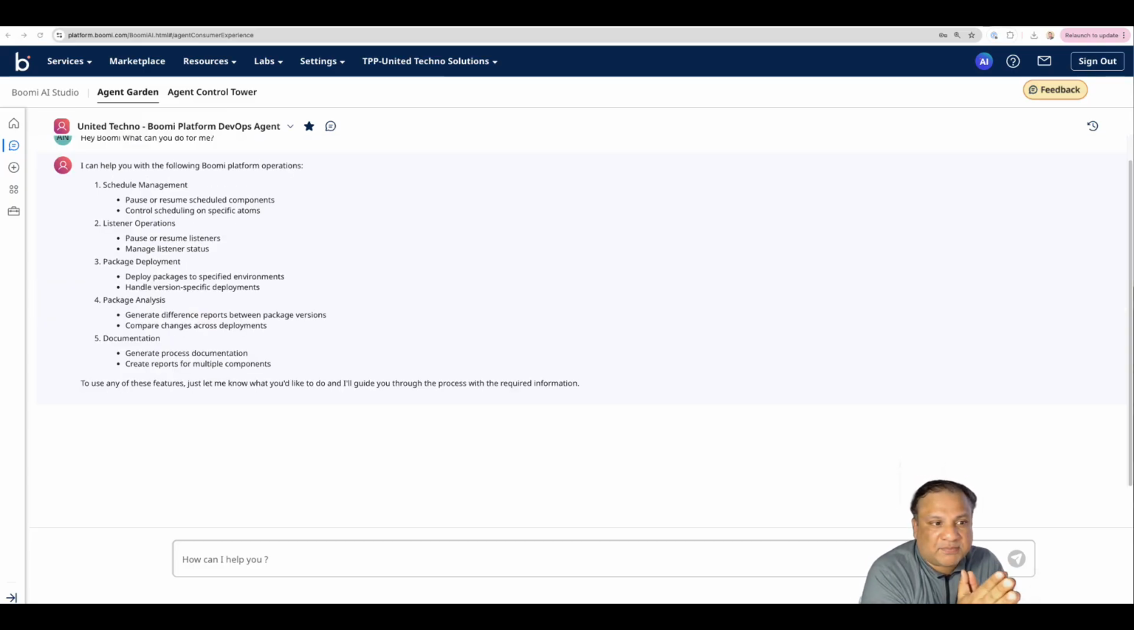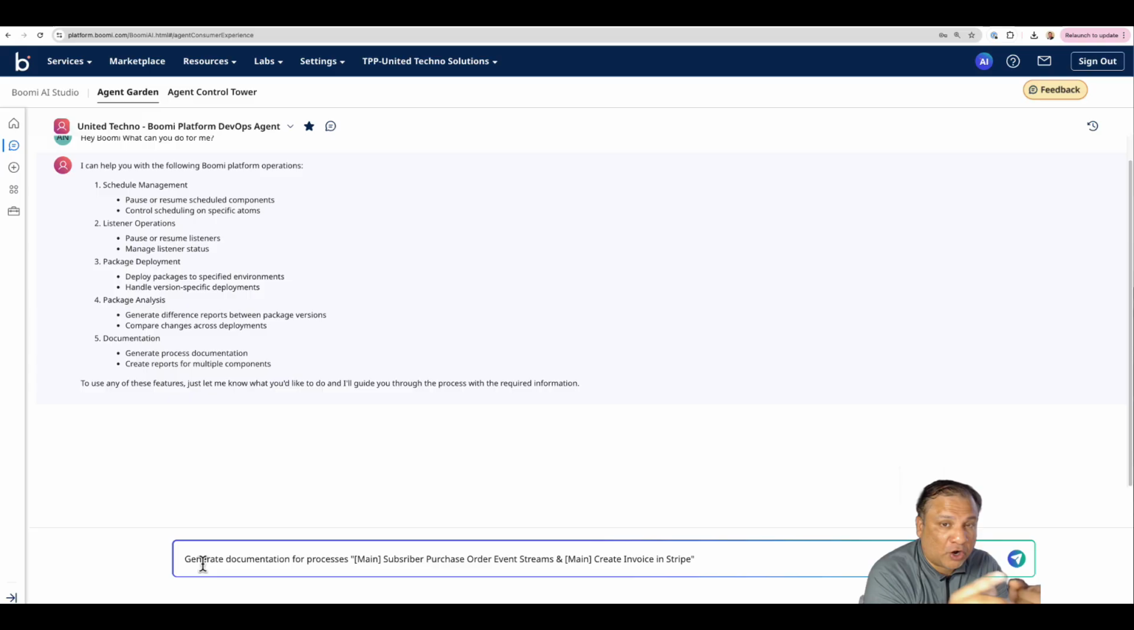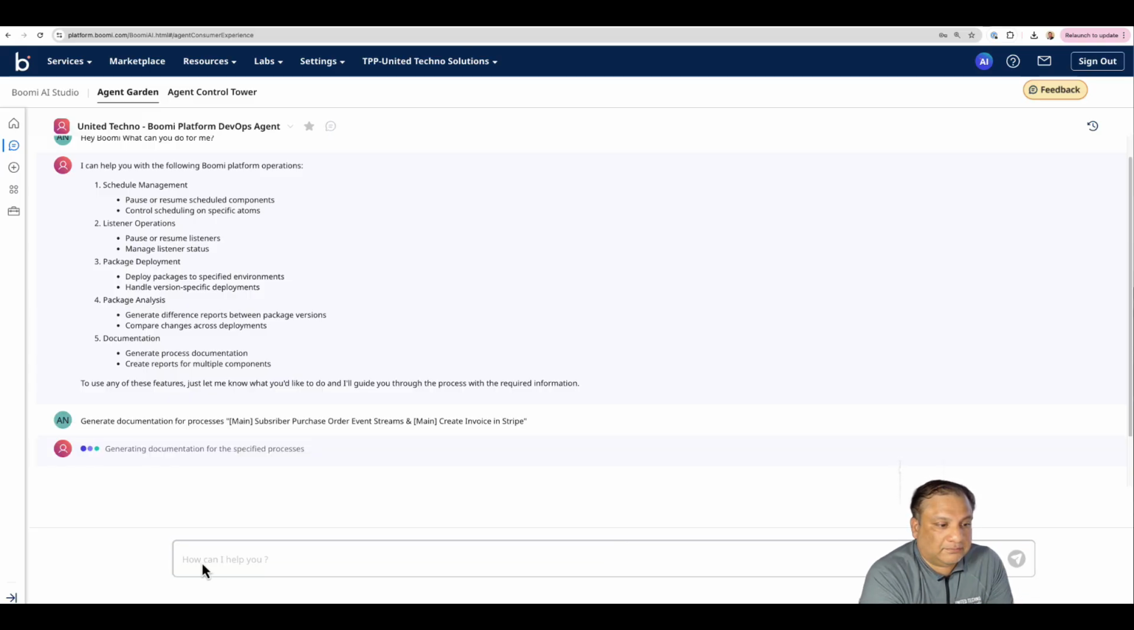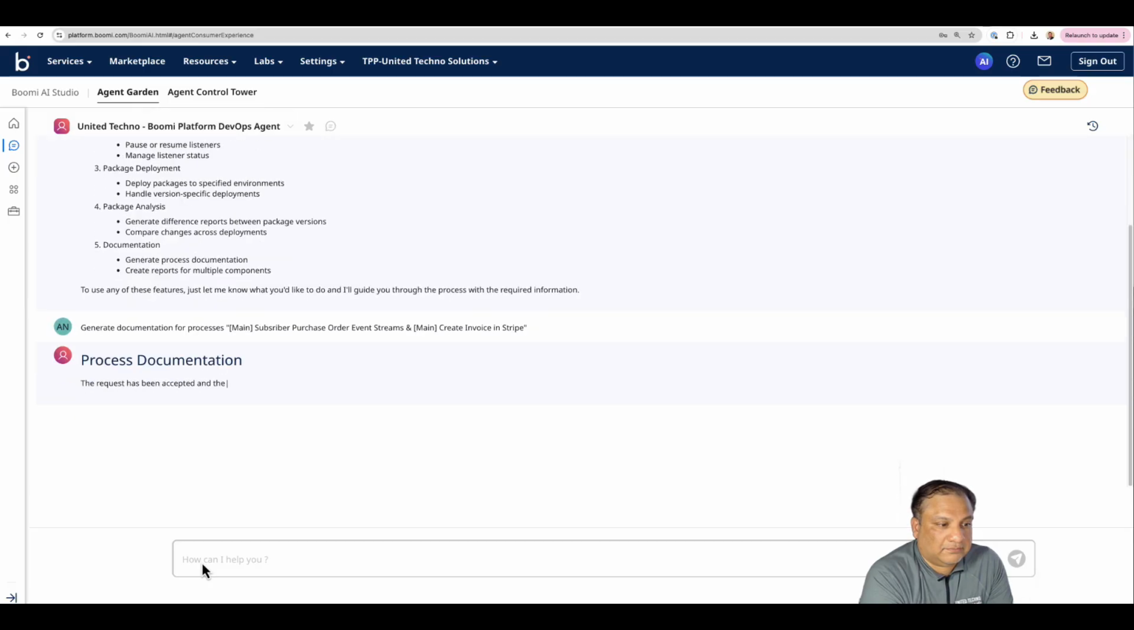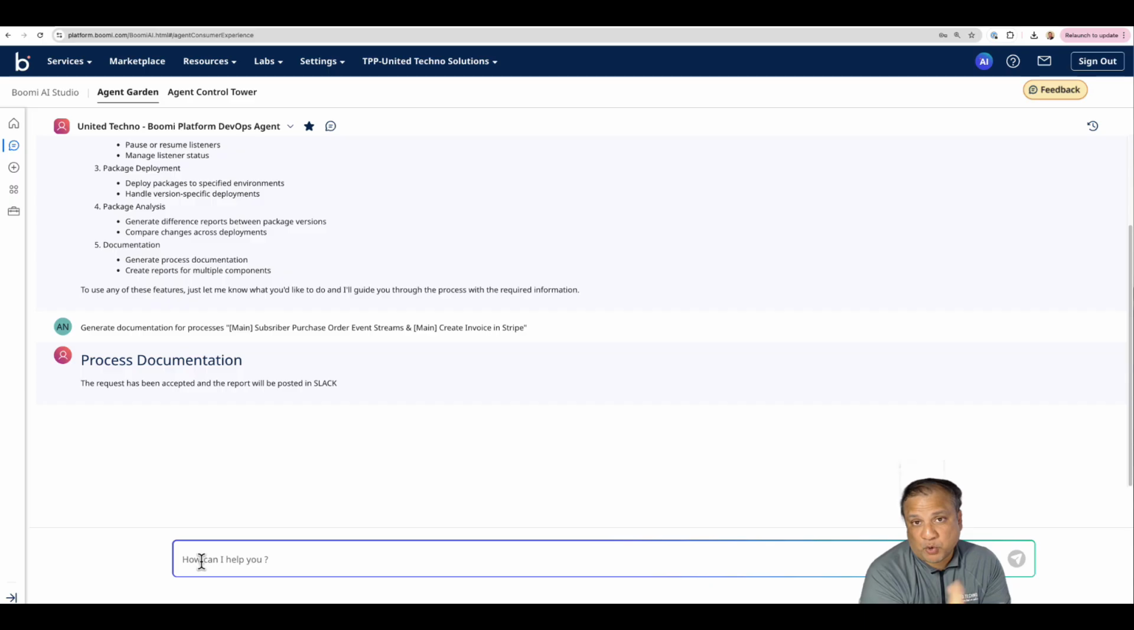So now let's try something fun. We have this Boomi agent talk to another agent and deliver more insightful information. So my first request, I'm going to have this Boomi agent generate the documentation for not one, but 2 processes, and let's see the output. All right, so this process documentation report will be generated as a PDF, and it'll take some time to generate the document. So Boomi has accepted the request, and it will post the response back in Slack.